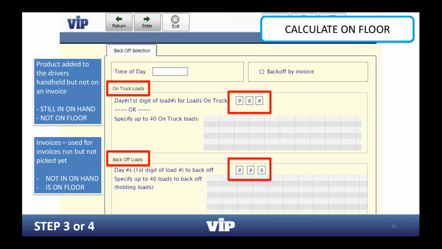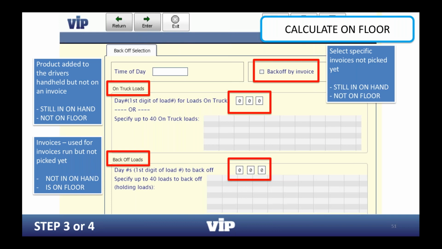Most of you might be putting in a day number here. Some of you might leave it blank. You just never have to worry about this option. Some of you who are running dock sale, maybe early in the morning while other people are counting, might want to back off certain invoices that you've run, but haven't been picked just yet. So this is another option for you, typing in specific invoices to select. Again, it's still in your on hand, not on the floor.